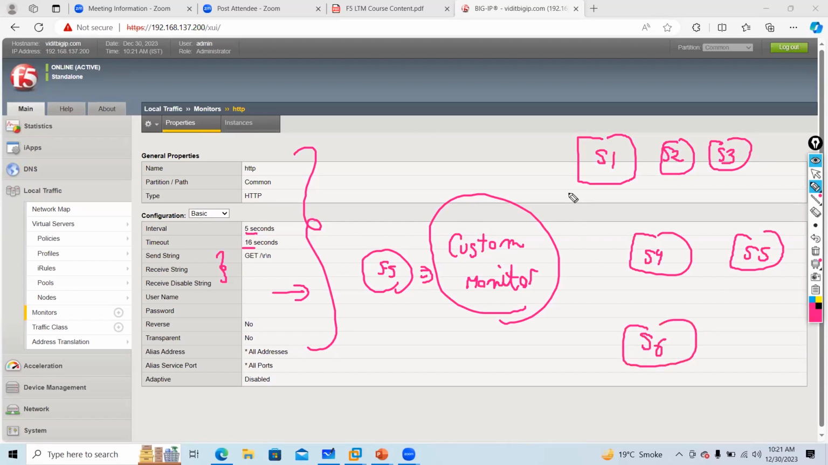Now let's say this HTTP monitor is called here. The HTTP monitor is already called default. Now, the application owner says that I want to apply custom HTTP here.